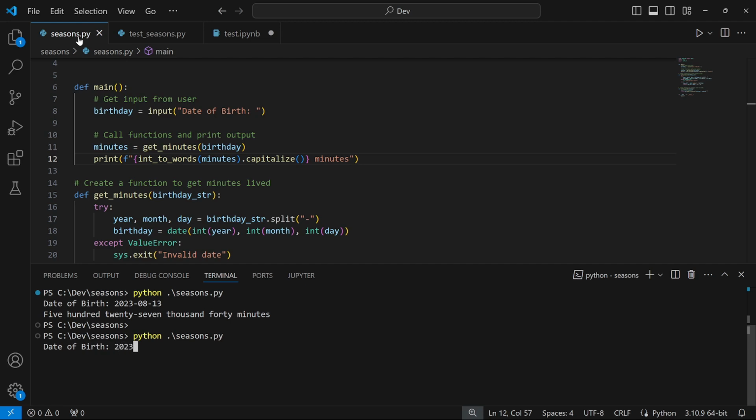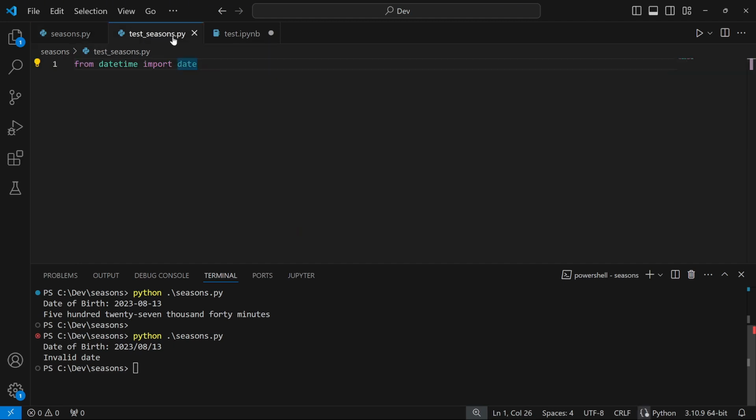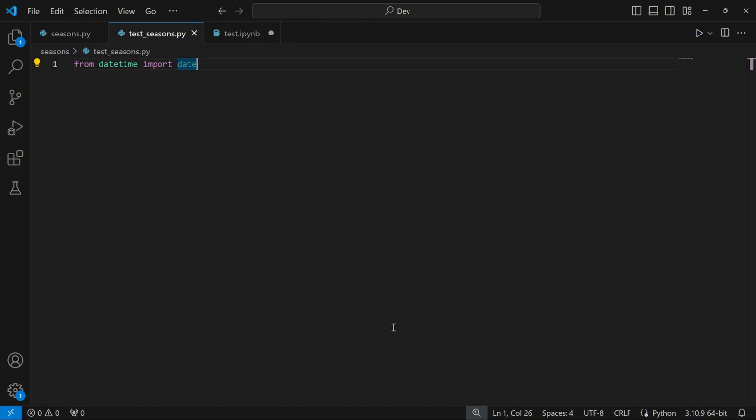Let's say 2023/08/13. When I press enter, we have invalid date. So this tells us at least that our file Seasons.py is working correctly. So what we need to do next now is just to implement test_seasons.py. Let me go ahead and close this terminal because we're not going to use it right now.